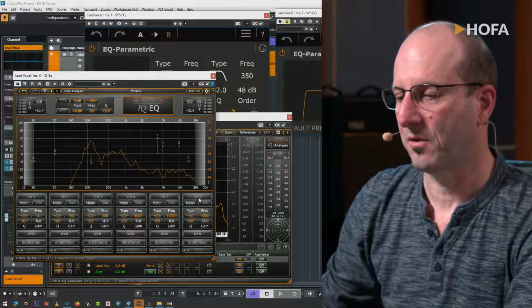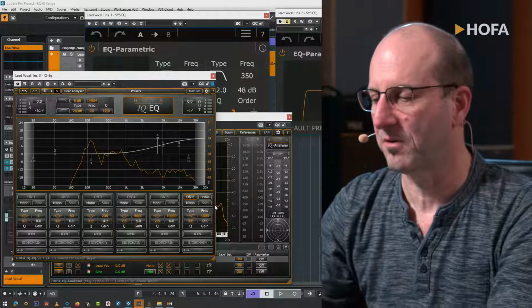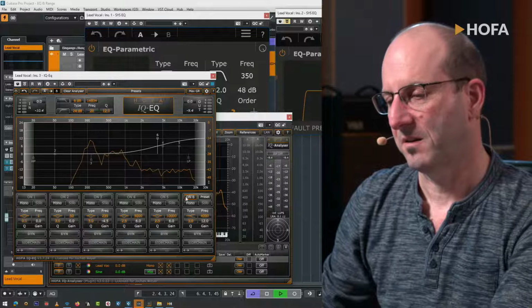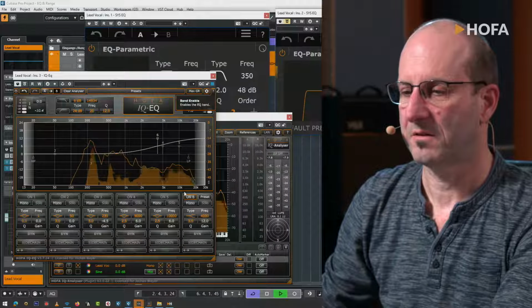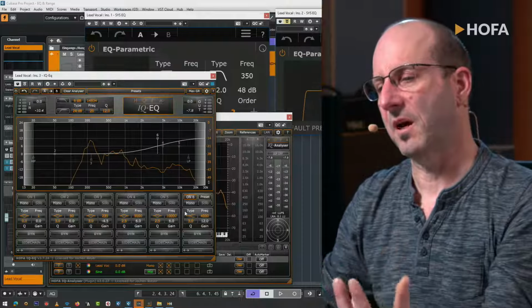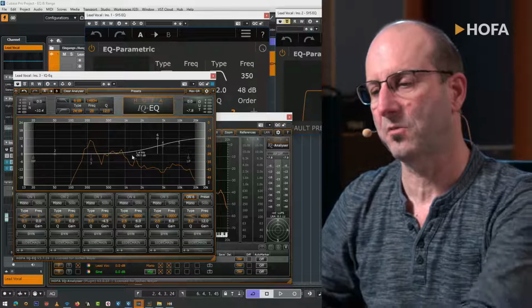For example, I turn on this EQ. That's a pretty strong boost of the overtones now. And this shelf EQ adds a lot of high frequency, but it starts already in the mid-range.